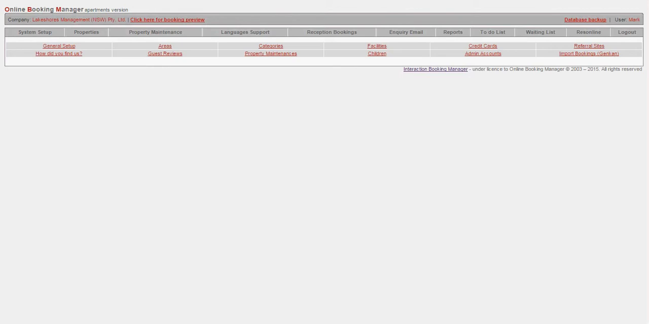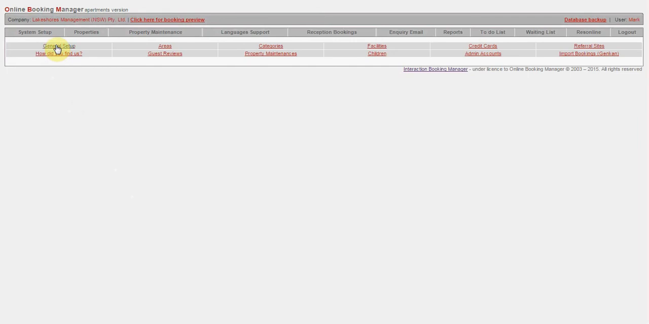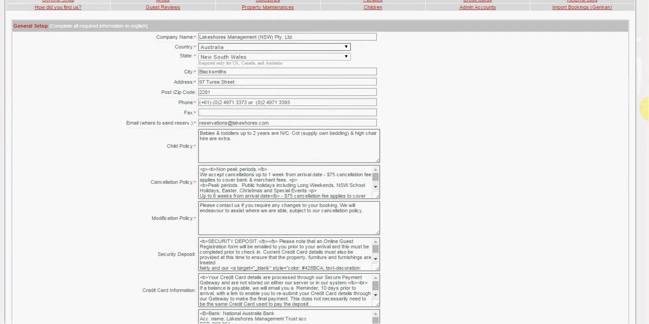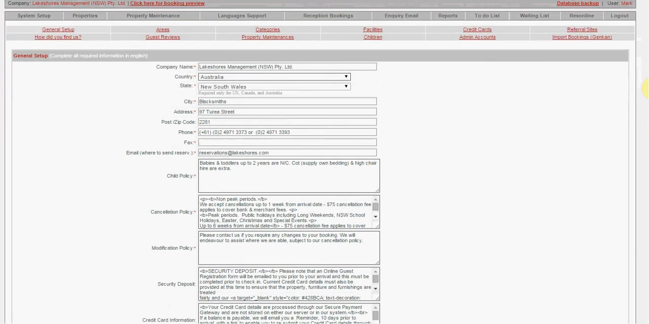Interaction Booking Manager is remarkably intuitive to set up. The first thing, obviously, you need to do is set up the company's personal information. To do so, you go to System Setup, then click General Setup. That will bring up the various windows that you require to set your business up from scratch.